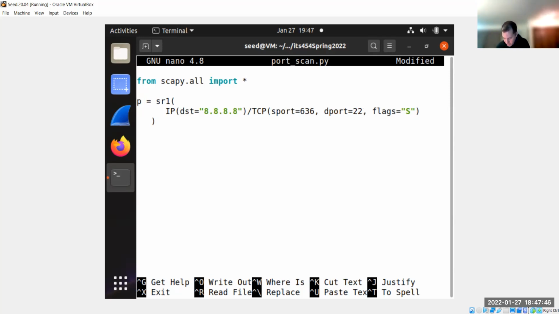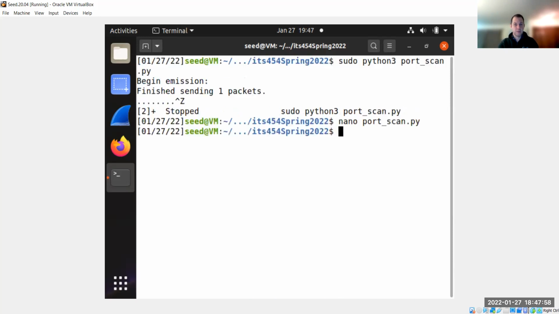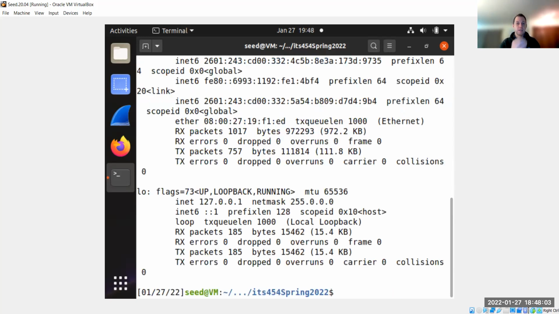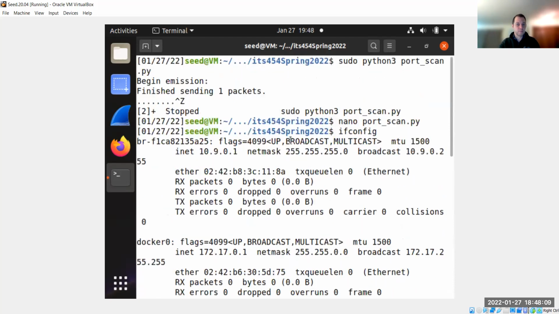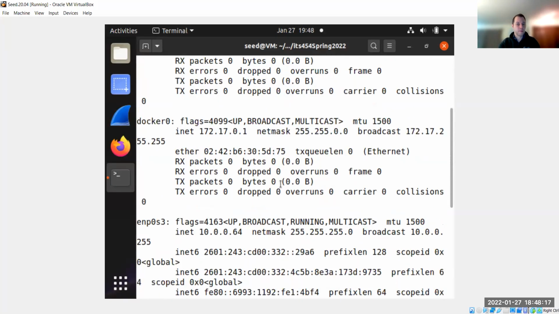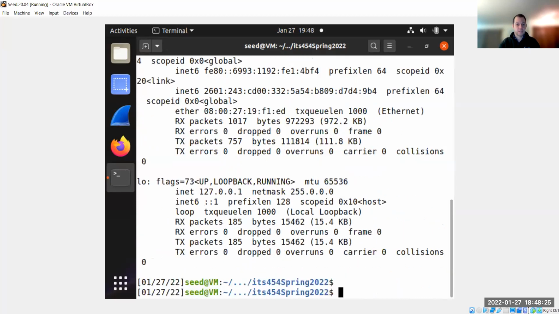So we should send. Also, let me actually try the previous one on my local machine. So I'll get the IP for that. I'll run ifconfig, so it should be 10.0.0.64. Or actually this one, right? enp0s3, so it's 10.0.0.64.